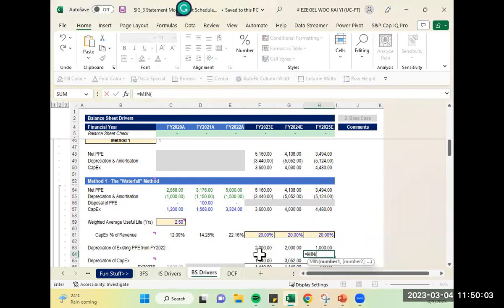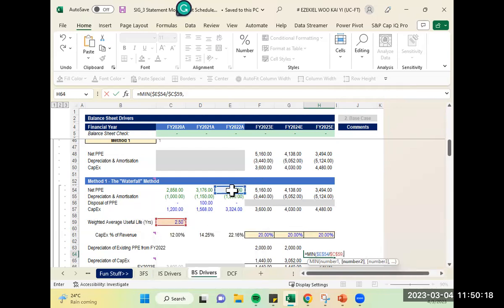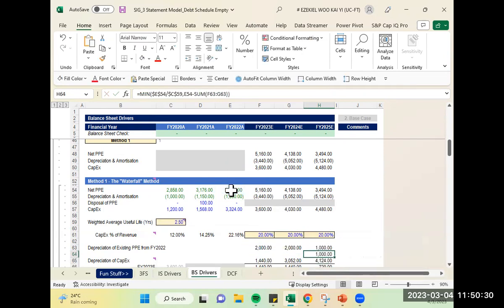Take the min of your depreciation, let's say your PPE, over your weighted average useful life. Then the second one, you take your PPE minus the sum of your values here. So that's how you get the depreciation. Then you do it for the next year like this.